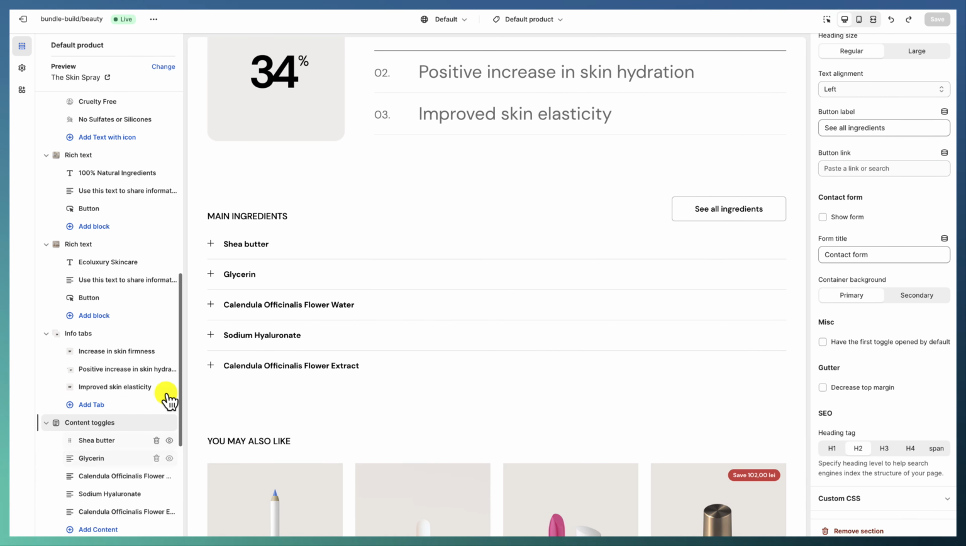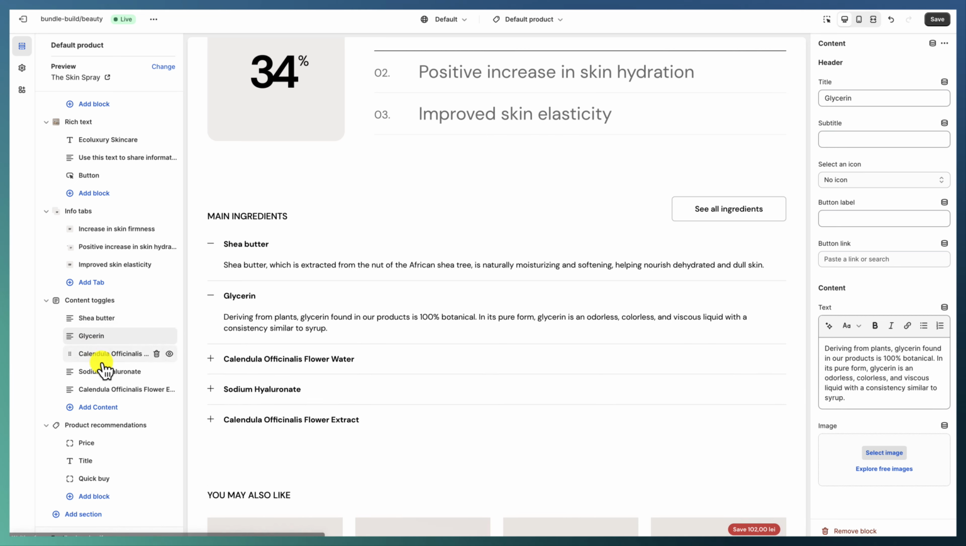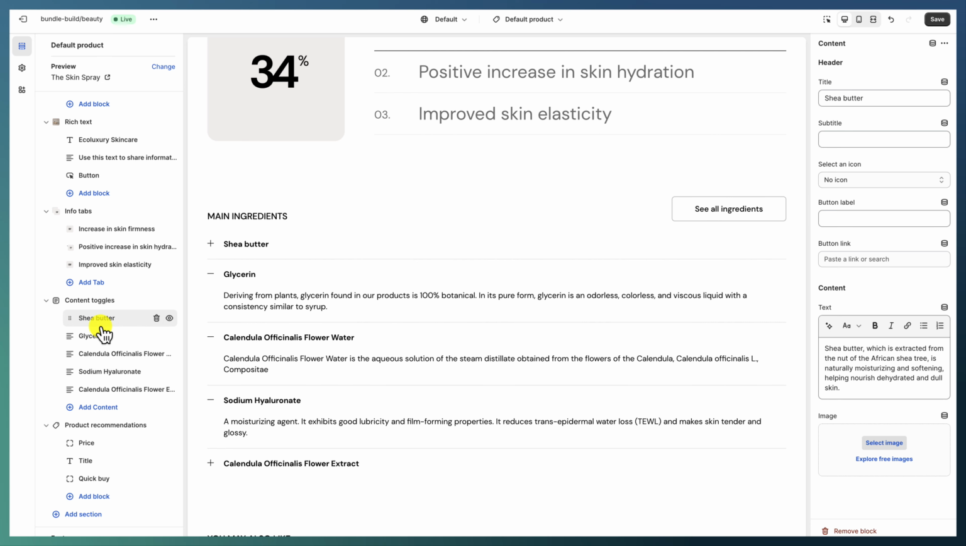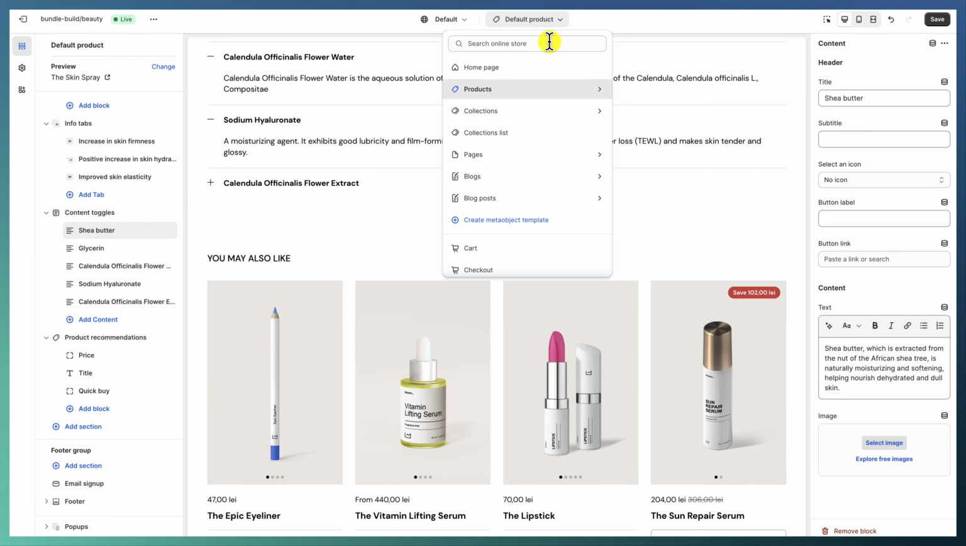And lastly, we are finishing with some content toggles section where we're showing more ingredients, or whatever. Yes, you can also use this with dynamic data content, and adding at the end product recommendations.